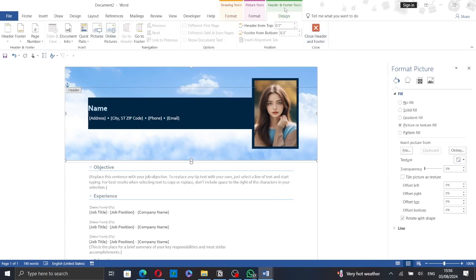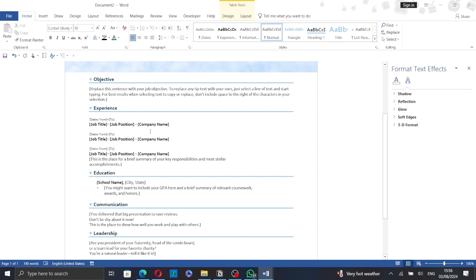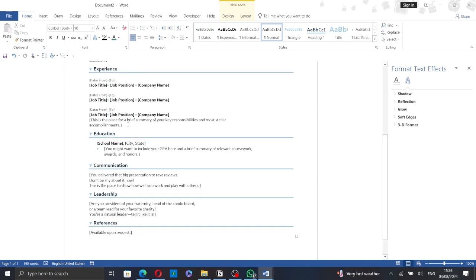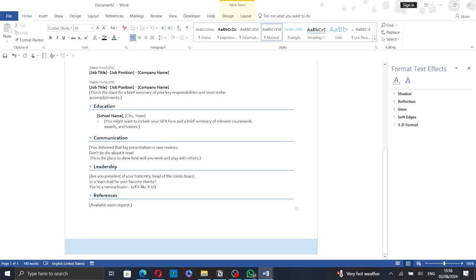To close the header, just go back to Design under the Header and Footer tools and click on Close Header and Footer. Now here you can change the objective, add your experience, education, communication, leadership, and references. And that's it.